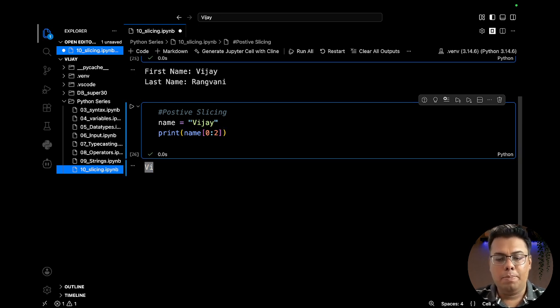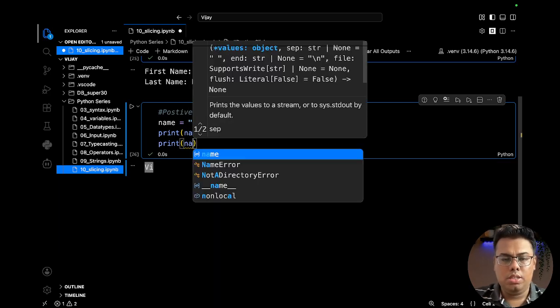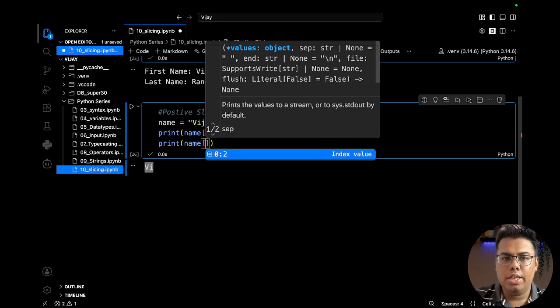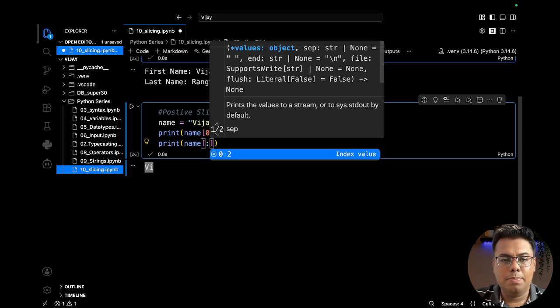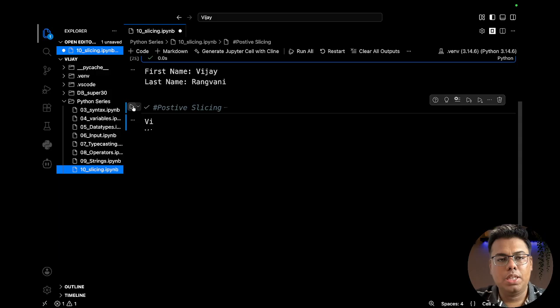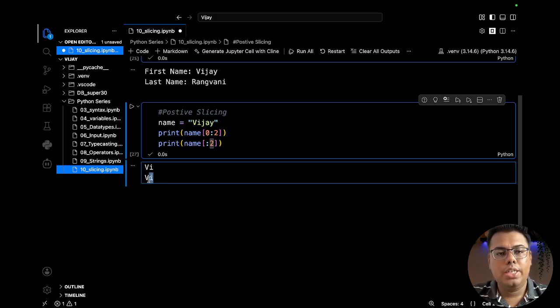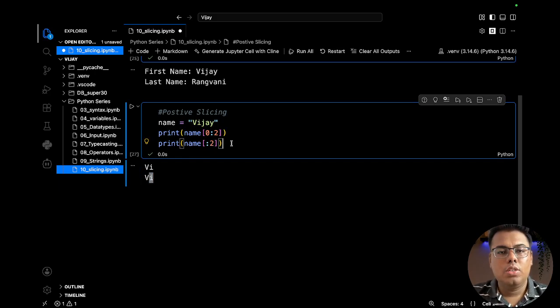Now, the important thing that we will see here is that, let's say I do not give a start index and I simply give an end index, then also it will generate the same output. Let's perform that. Okay, you can see here it generates the same output. So by default the start index is 0.